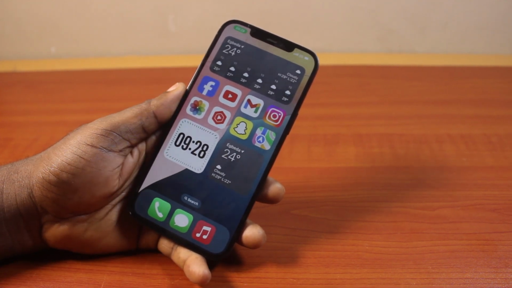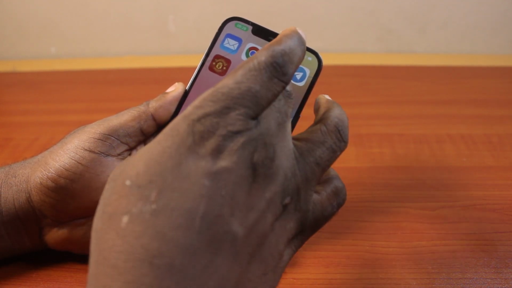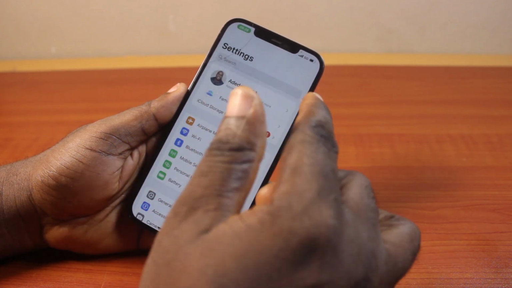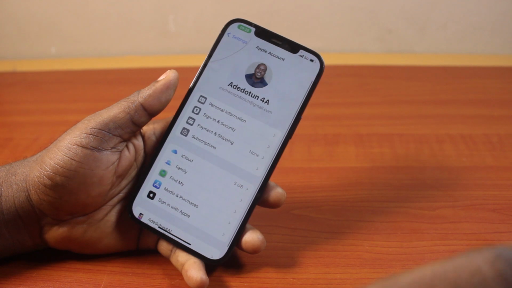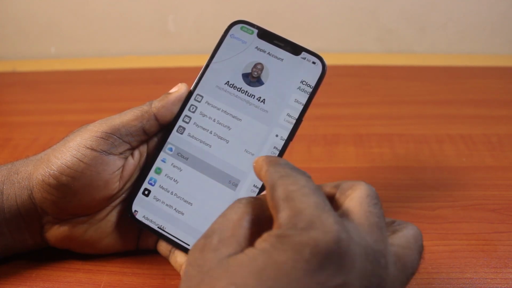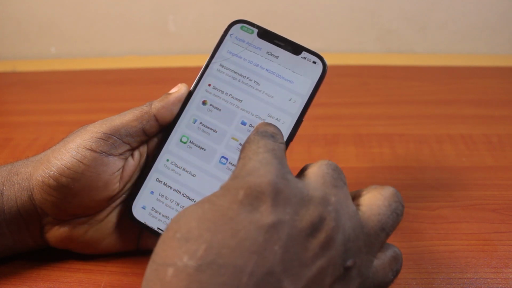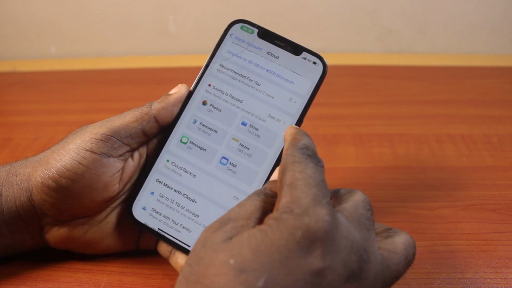Now to enable or turn on shared album on iPhone, all you need to do is go to your iPhone settings. On the settings page, click on your profile name, which is the Apple account. Once you've selected that, wait for the page to load and then click on iCloud. Now on selecting iCloud, scroll down until you get to Saving a Spot if you're using iOS 18. Otherwise, click on Backup Now if you're using iOS 17 or earlier.